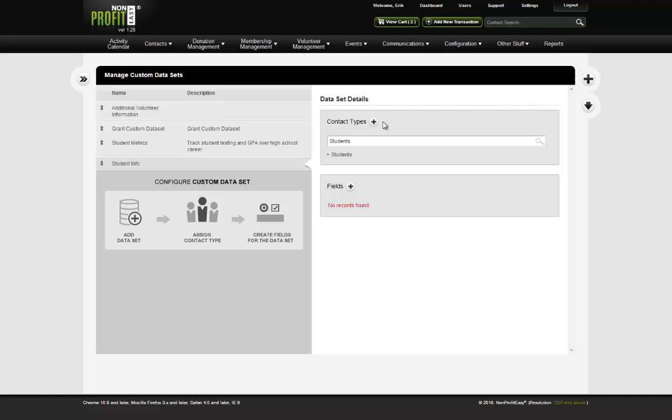So, but in some ways, custom data sets will make it so you don't need to make a lot of them, because you can track it in the data set. Okay, so we've connected our student info data set to the contact type students. If this was school information, we would attach it to school. If we were extending the donor tab to try and have some extra donor information, I'm not quite sure what you'd want to track in that case. You'd attach it to donor.